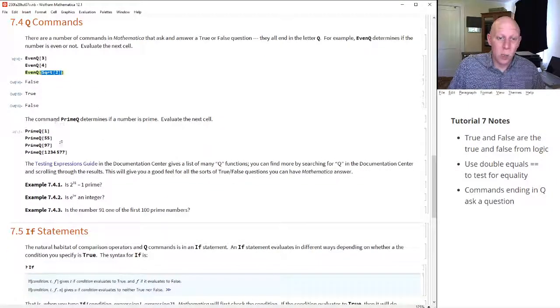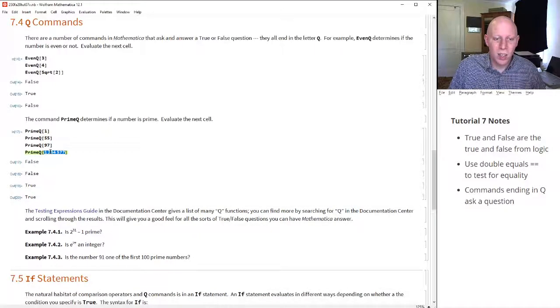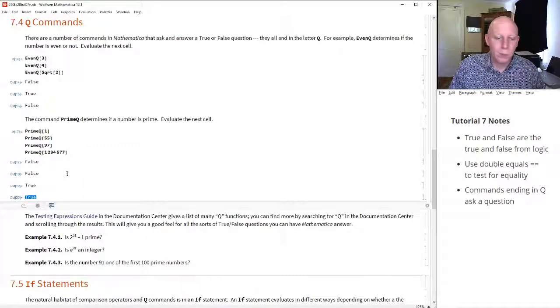Another one of these is PrimeQ. So the command PrimeQ determines if a number is prime. So if the number is prime, it will give true. If it's not a prime integer, then it will give false, excuse me. So PrimeQ of 1 is not a prime number. 55 is not a prime number, it's 5 times 11. And if you didn't know this, 1,234,577 is indeed a prime.